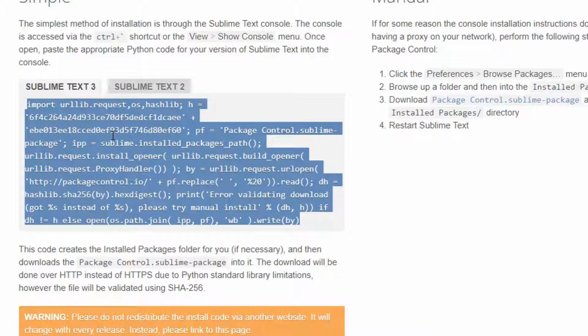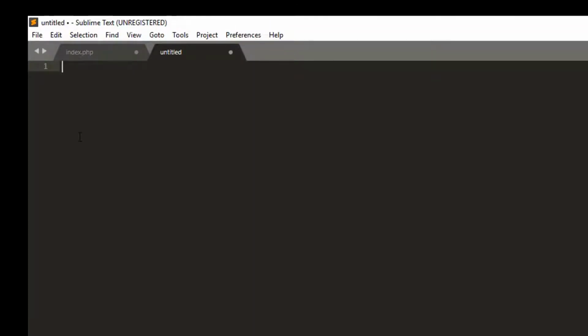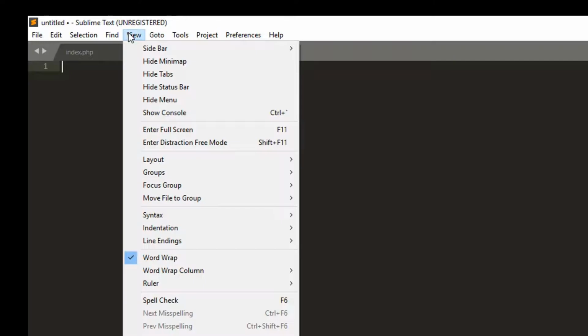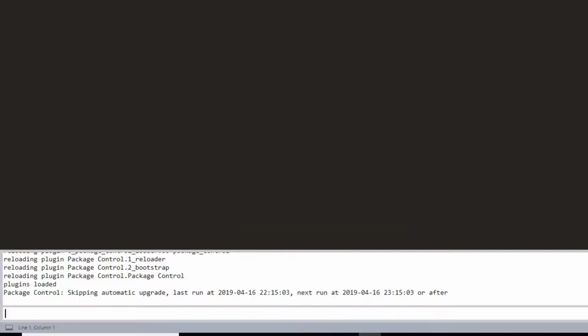As I am using Sublime Text 3, so I have copied this code, and I will go to my Sublime Text, and right here I will click on view and show console, and I will place this, and I will press enter. So it will take some time.